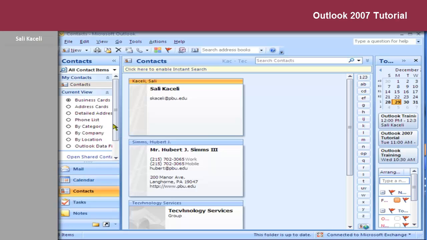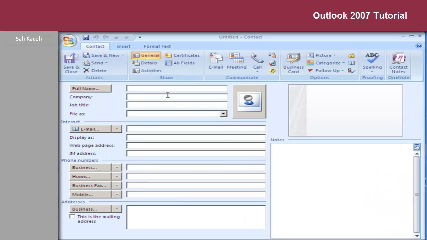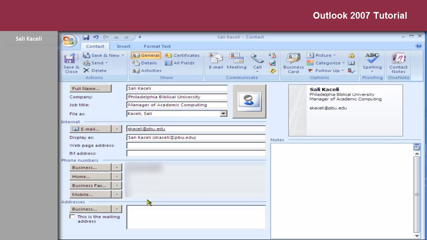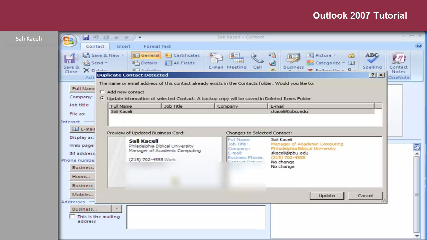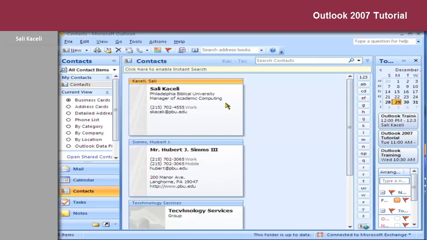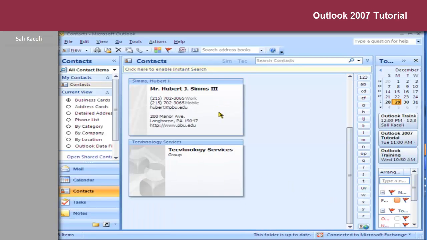To add a new contact, all you have to do is click on New on the top here after you have chosen Contacts, and then you fill in all this information, and email address, and business telephone number, and home address, and even notes as well. Once you have entered all the information, click on Save and Close, and you're done.